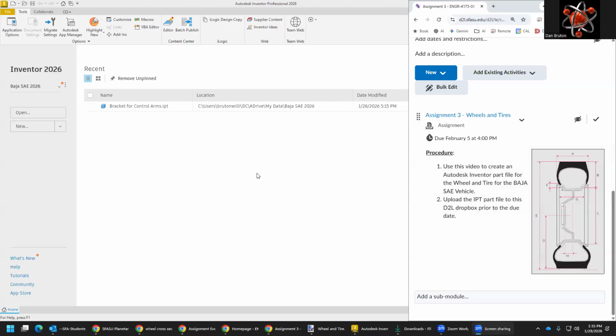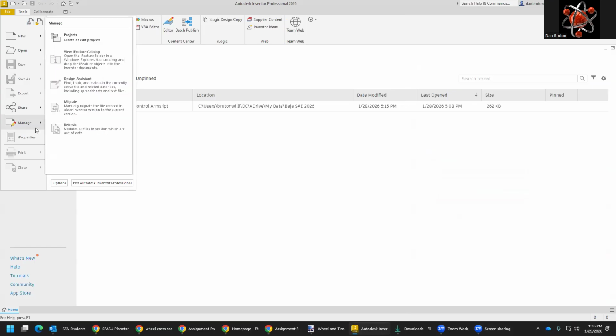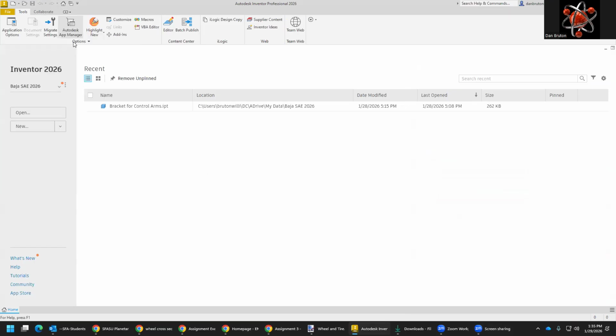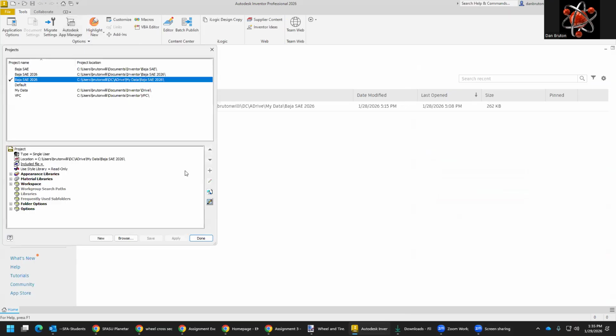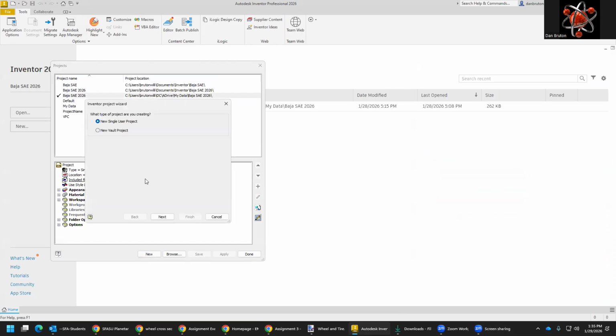Right, our next assignment involves designing a wheel and tire for the SAE Baja. So let's get started. One thing we might do from here forward is go down here to manage projects for every single new assignment, and maybe make it a sub assignment somehow. So we can go new like this and then say new. And for this one, we can say Baja SAE and then wheel and tire.